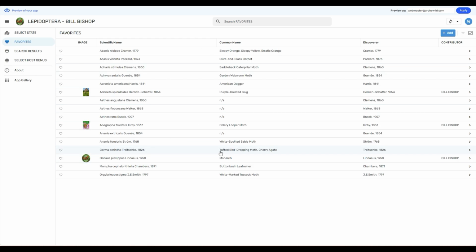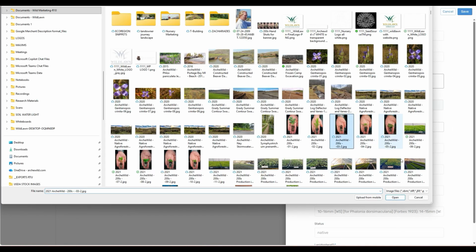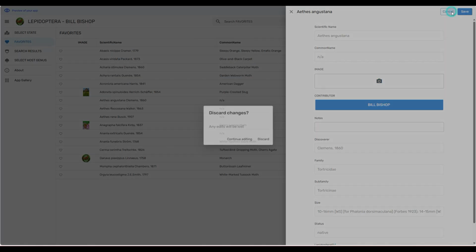So that's a quick tour of the Lepidoptera Bill Bishop app. It allows you to find a butterfly or a moth of interest using those search features. It has the favorites. You click on a species, click on the camera to upload an image. You click and then say save. That picture shows up. Click your name, add a note if you want, and hit save.